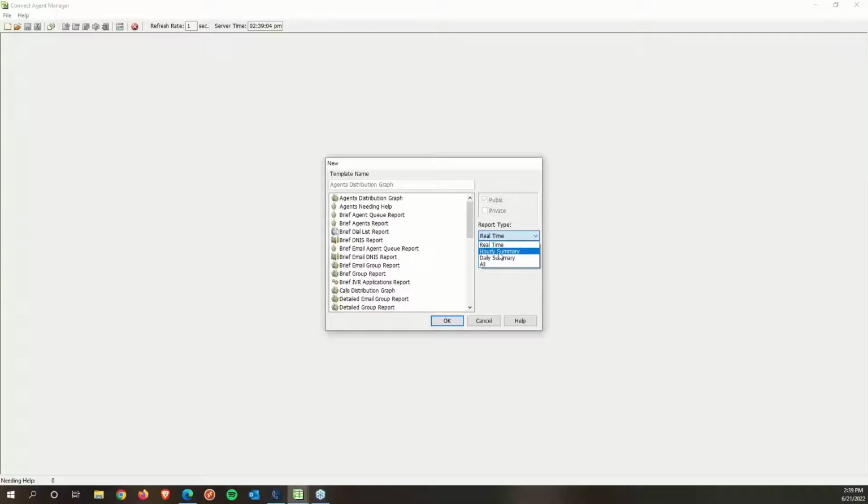Hourly summary reports. So you'll see what's been going on for the past hour. So maybe that makes sense if you want to see how things are trending throughout the day. Or a daily summary if you just want to see cumulative totals as the day goes on, of how many calls are coming in, how many calls my agents have taken, that sort of thing. So one of the ones I really like is the daily detailed group report.